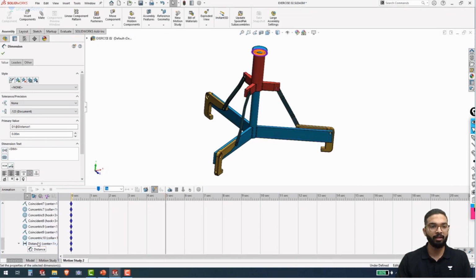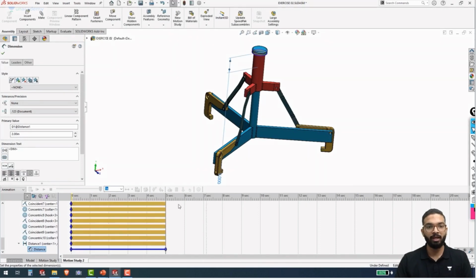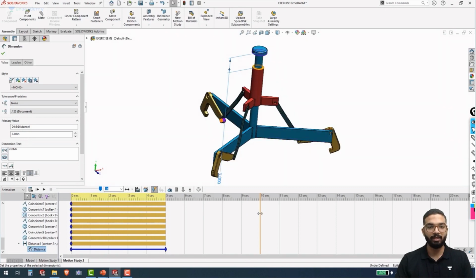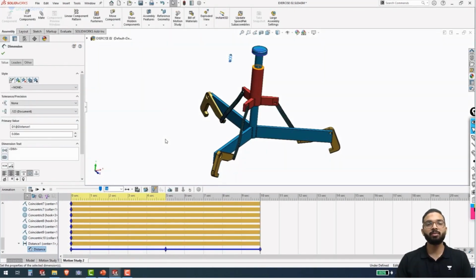Again, I will double click on the distance 1 mate and set in a value of 2 inches. I will click on OK and you can see here that a new keyframe has been added. Again, I will move my time bar to 10 seconds and leave it there. Next again, I will click on the distance mate and set it to 0 again. I hope you've understood what I've done over here.